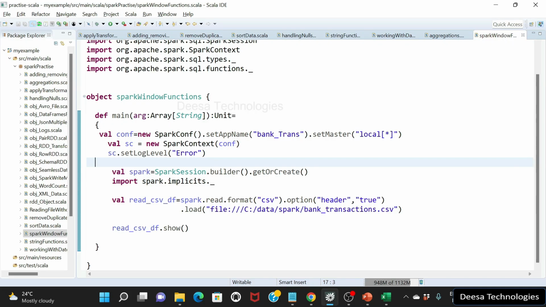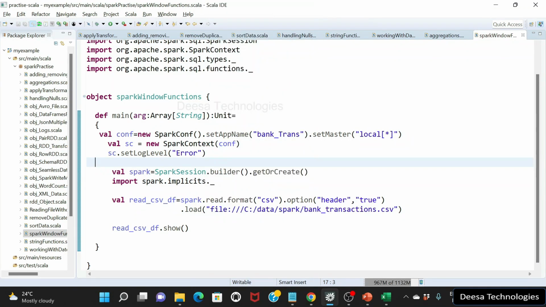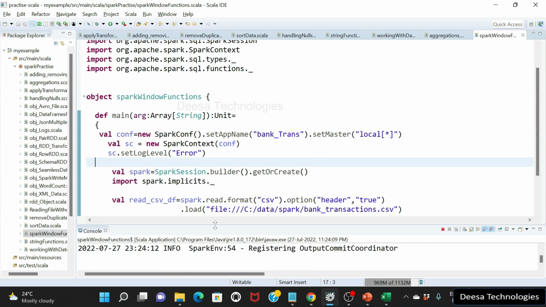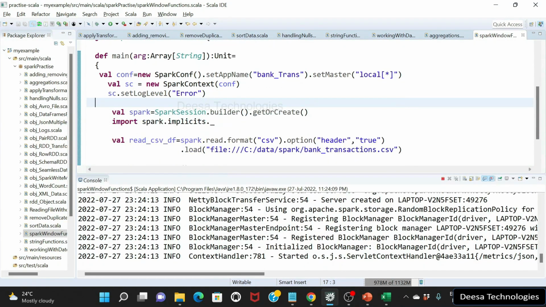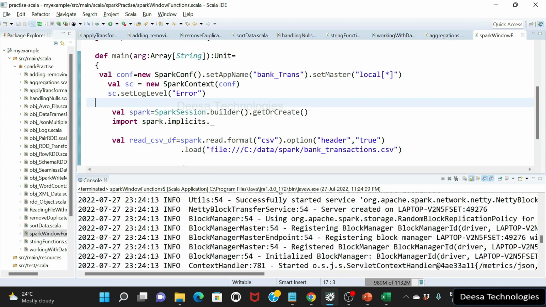We are going to use the same bank transaction data for this. I'm going to quickly execute this data, and we'll look at the data once first, and then we will see what window functions we want to apply on this. So this is the data that we have.